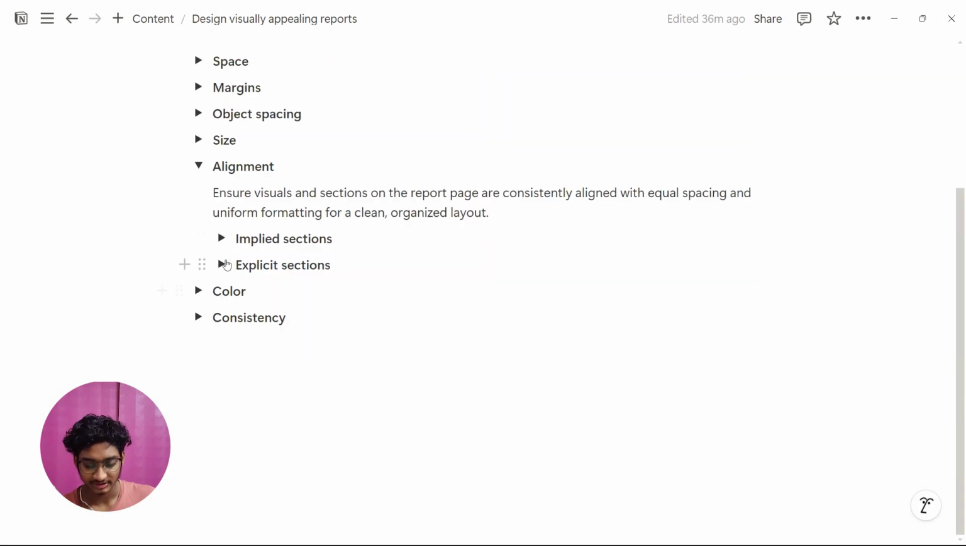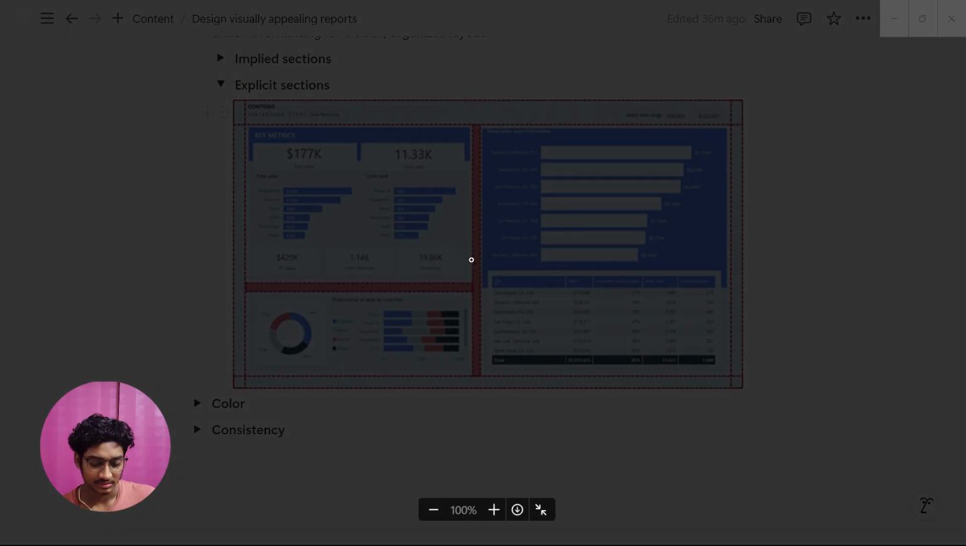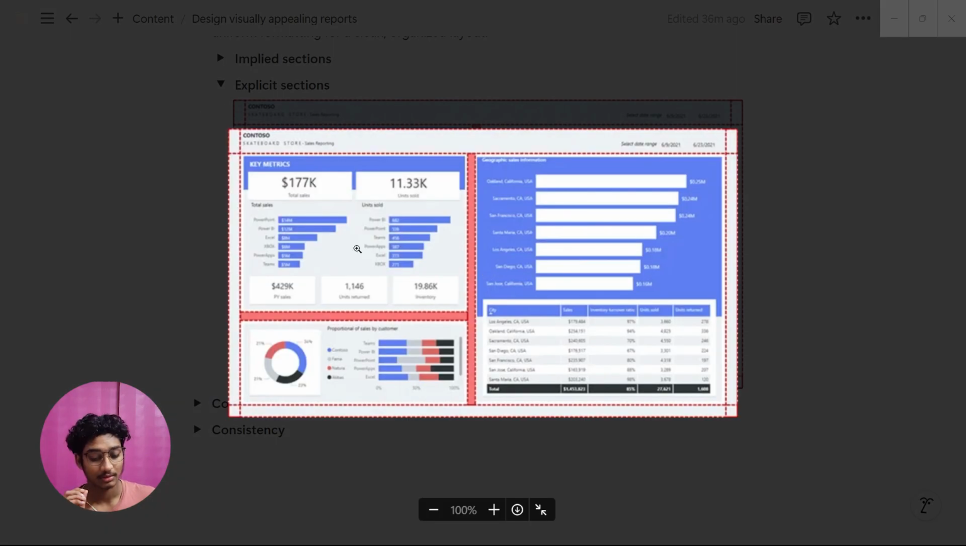Now the other one is explicit sections. What does it mean? It is the space between sets of visuals. Here we have key metrics, here we have bar charts and donut charts, and here we have bar and matrix. Splitting these three sets of visuals is known as explicit sections. So here it is a different section: one is key metrics, and the other remaining two. Splitting this and showing it to a user is the way of explicit sections.